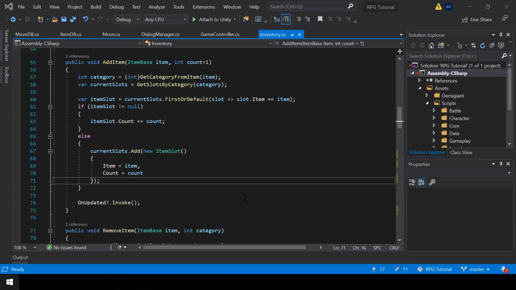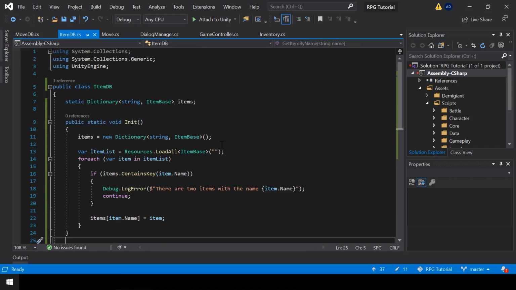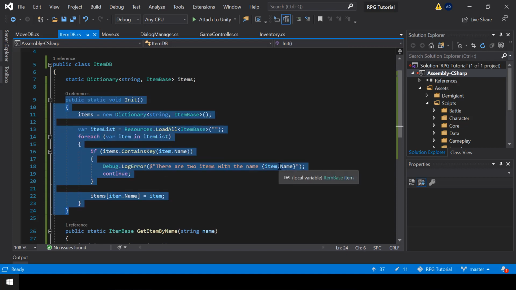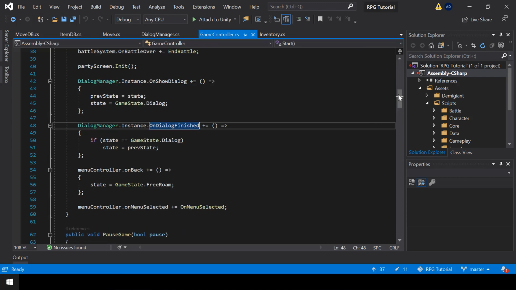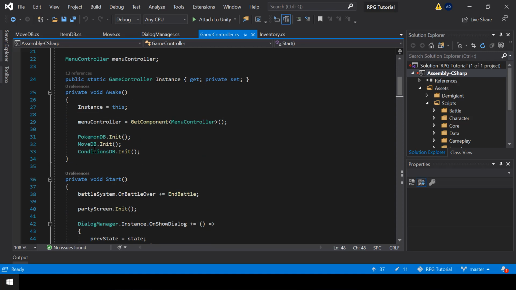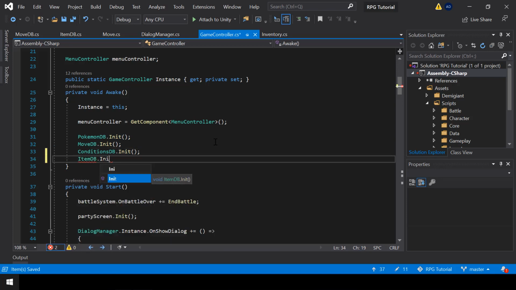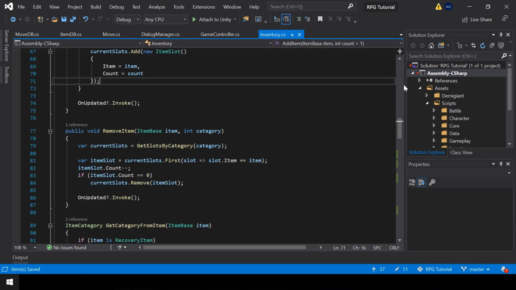By the way, there is one thing that I missed. When we create the item DB, we have to make sure to call the init function when we initialize the game. Okay, so if we go to the game controller in the awake function, you can see that we are initializing all our DBs. So let's also initialize our item DB from here. All right. So we're done with the implementation for saving the inventory.